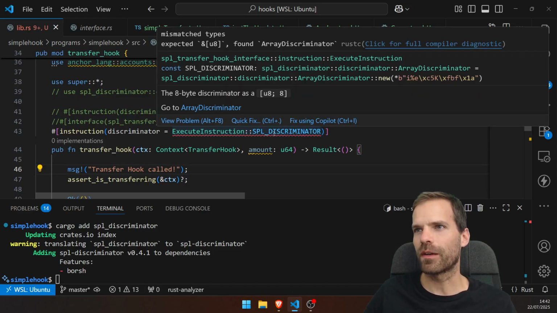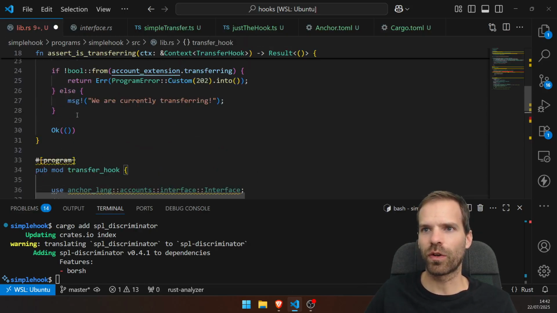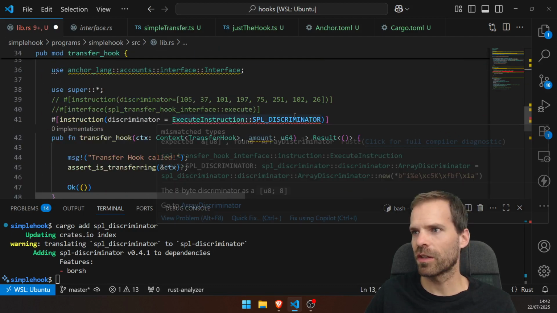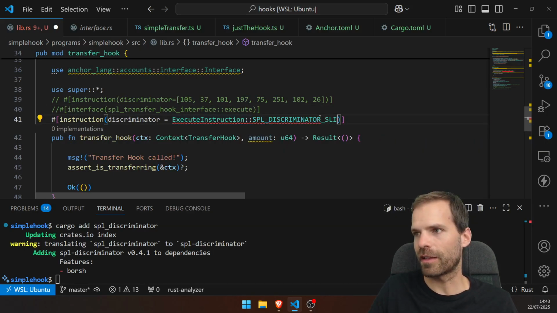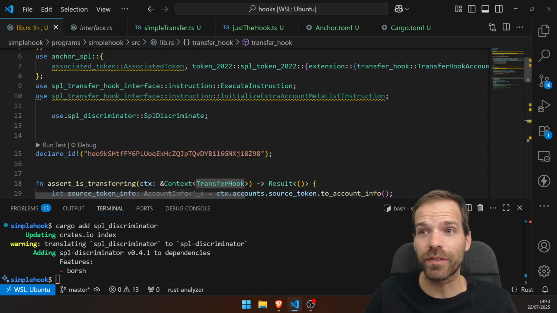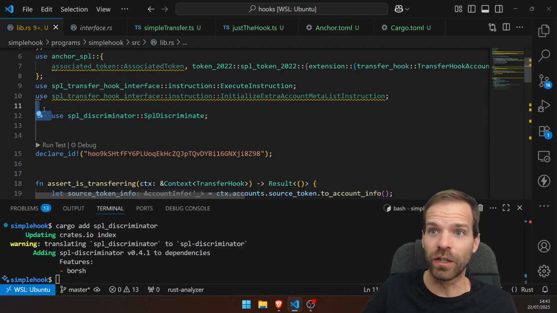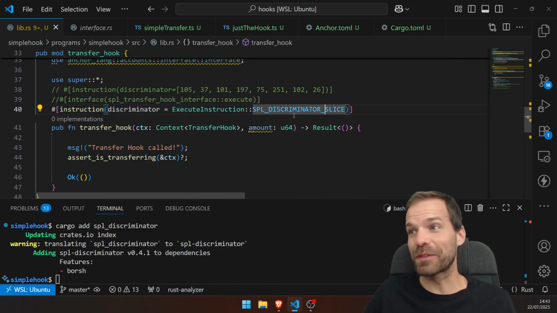Okay, now we're getting somewhere. So I must not import it here in the transfer hook module, but out here, then suddenly stuff changes. And now I just have a type mismatch because I want the slice and I found the array. So again, giving you the slice. And suddenly it works. Okay, so what I needed to import was the SPL discriminator, SPL discriminate out here on top level. Things you gotta know.